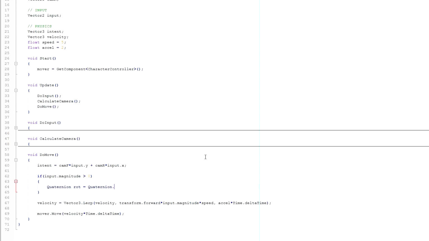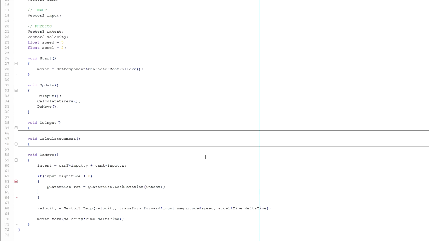So quaternion.lookRotation. This creates a rotation from the direction that we give it. And of course, that direction is our input. There we go. It's just a vector anyway. Oh, actually, it's our intended direction. So that's intent. And then we just rotate our character into that direction.